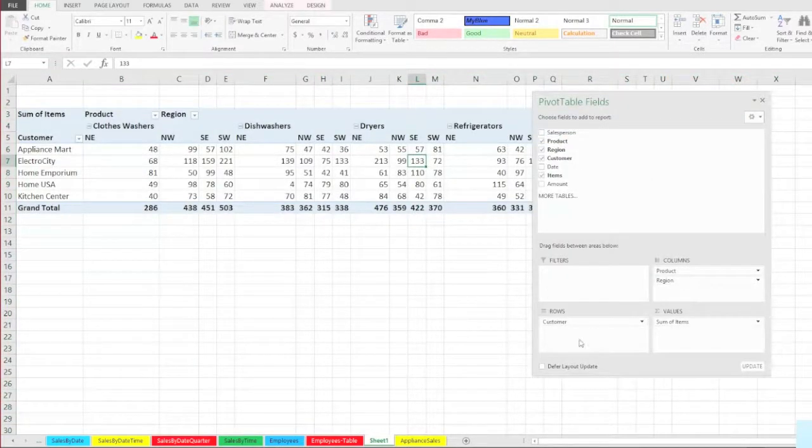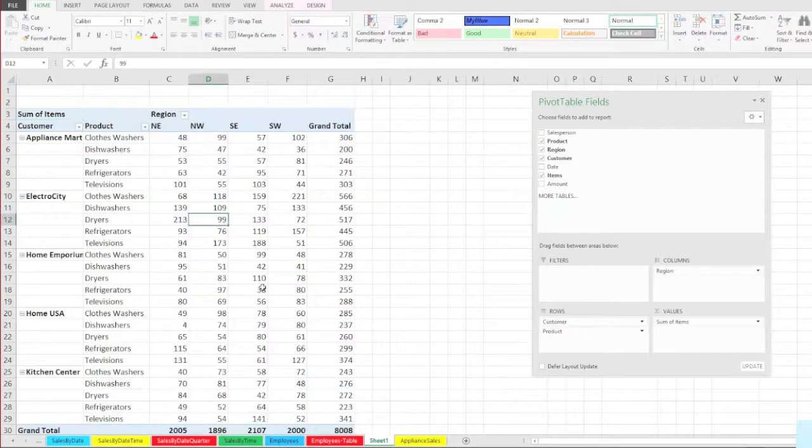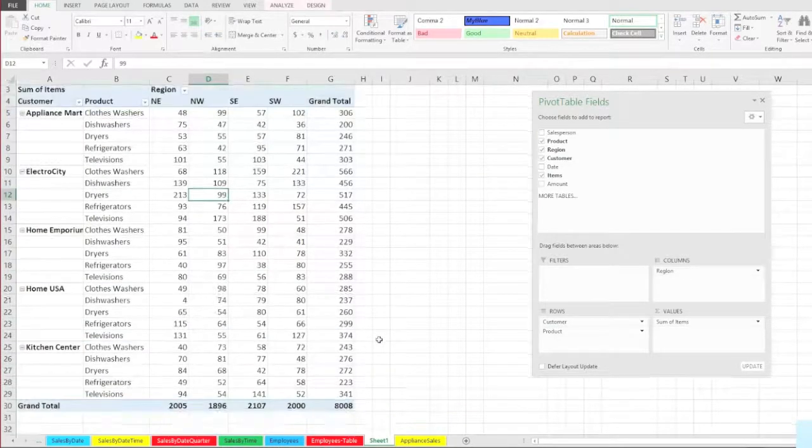Anytime you've got multiple fields, more likely than not, it's going to be better if you have more fields in the rows area as opposed to the columns area. So we could put product as a rows label this way. Now, that takes up less horizontal space. We can see what's going on here.